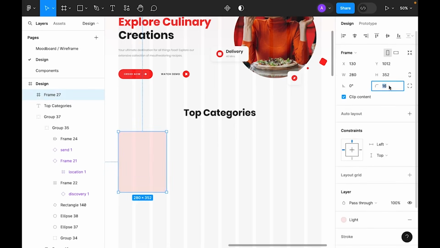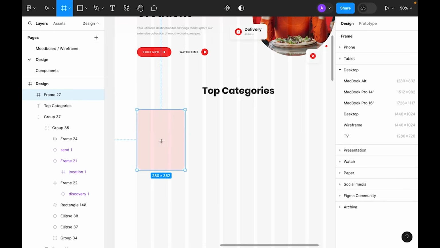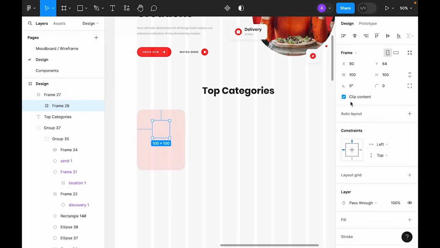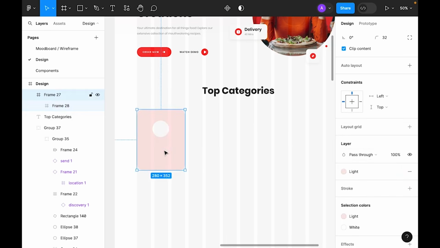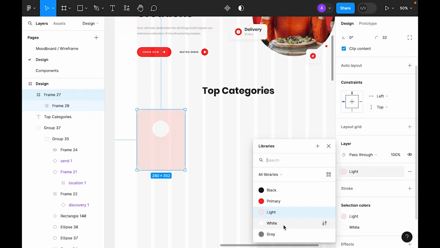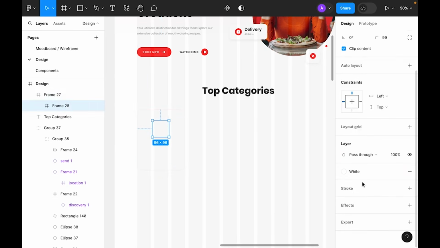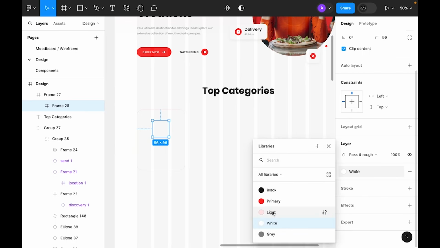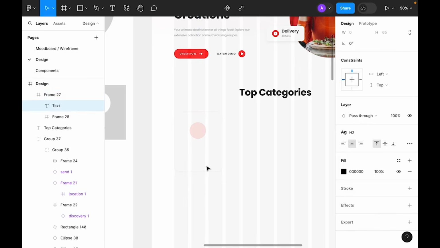I think let's try 32. Now let's add another frame inside the frame. So this one is 100 by 100. Let's make this one 96. Make it 100% round, and for the fill let's use white. And I think for the background let's make it white now, and for the stroke let's add this light stroke, and for this frame let's make it light. Okay, now let's add text.